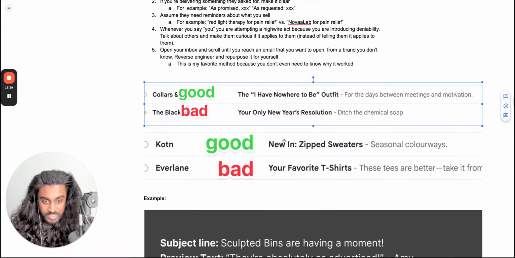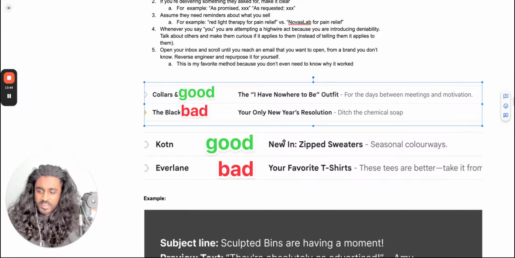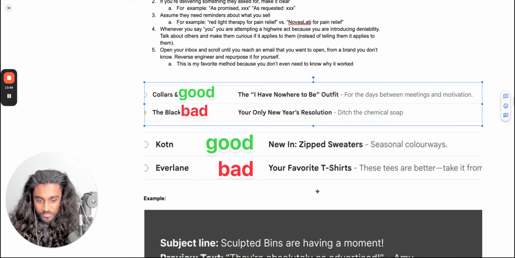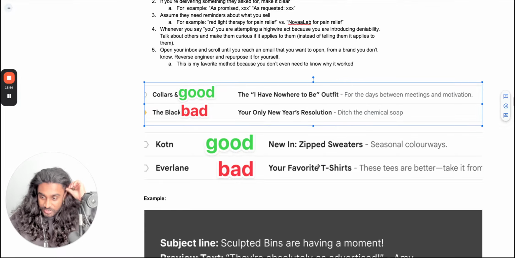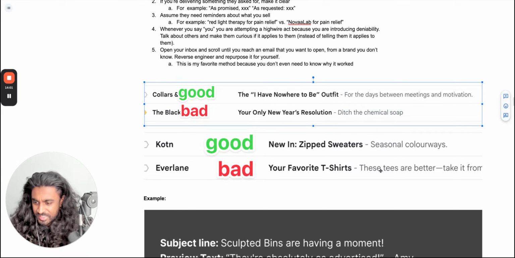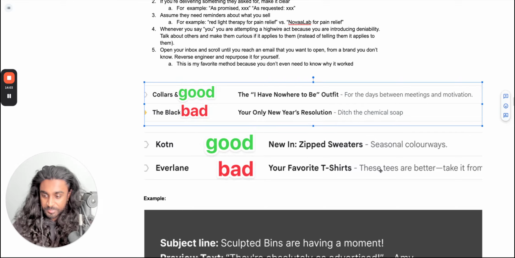So "new in zip sweaters," that's good. What are the new zip sweaters? I want to see. Even if I don't care about zip sweaters, maybe I will, right? I just want to see what new zip sweaters they have. "Your favorite t-shirts?" Again, no. Because that's a high wire act. Maybe I do trust that brand enough to click and think I do like these t-shirts. But for every person where this is true, imagine all the people that open this and think, no, I don't like these t-shirts at all. And then that permanently, whether subconsciously or consciously, decreases the likelihood that they're going to open your emails in the future, because they don't have the evidence that your emails are going to be congruent with what they're expecting.